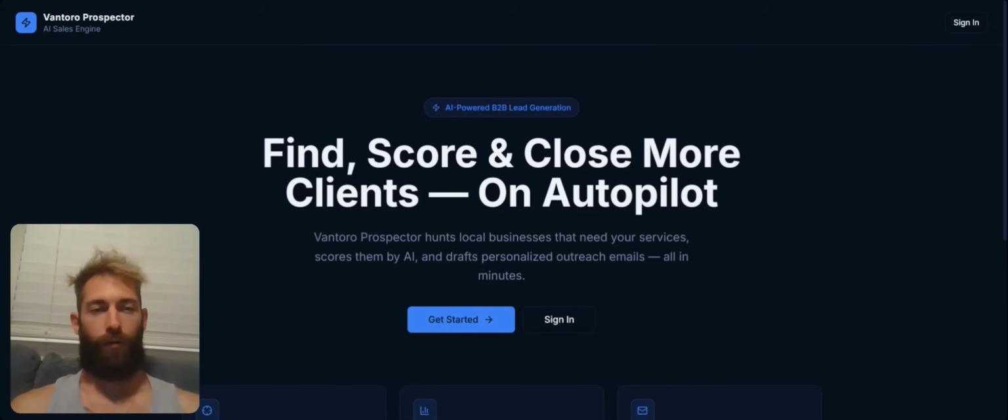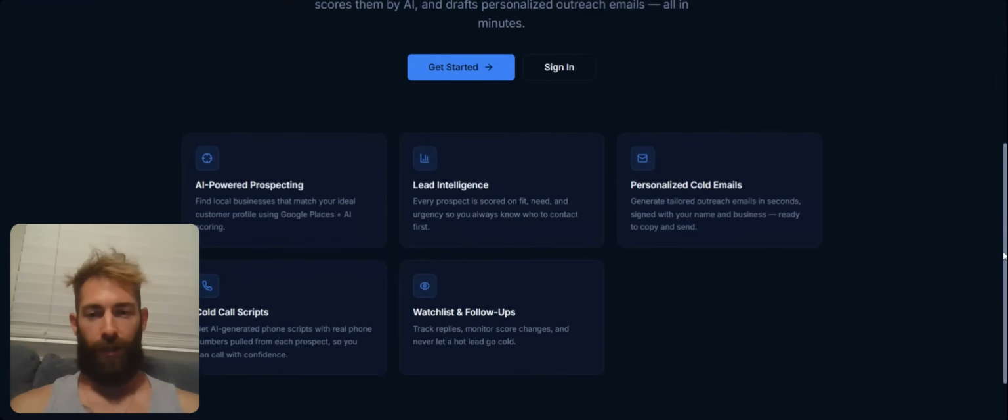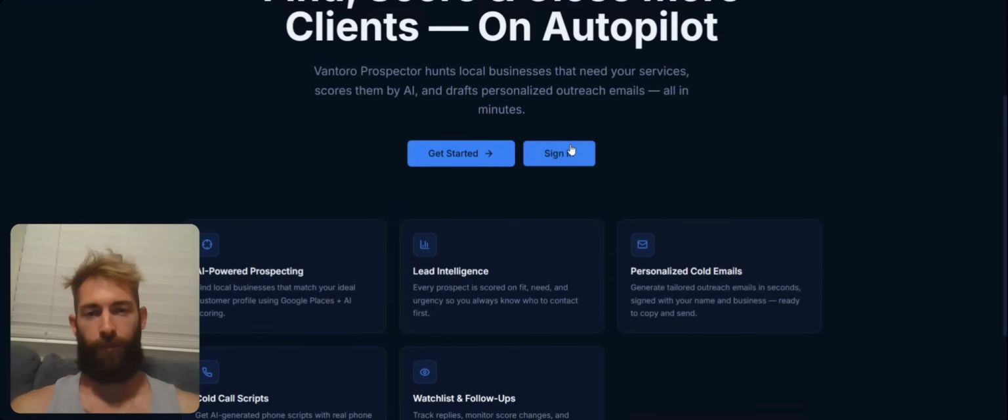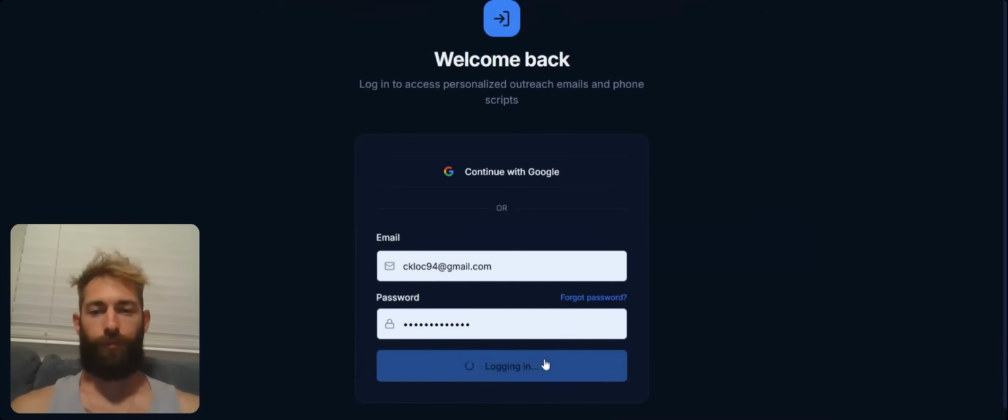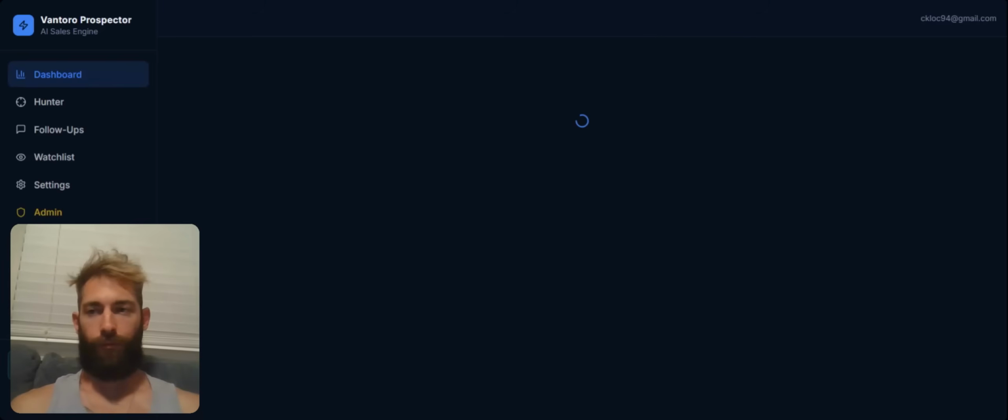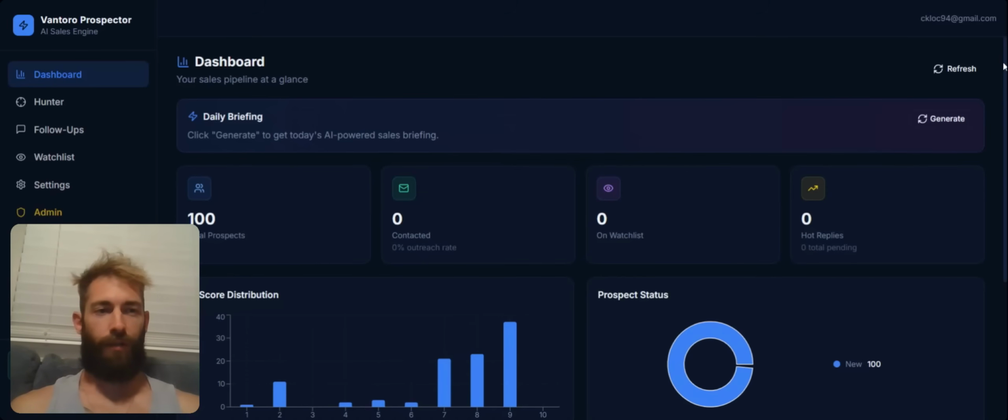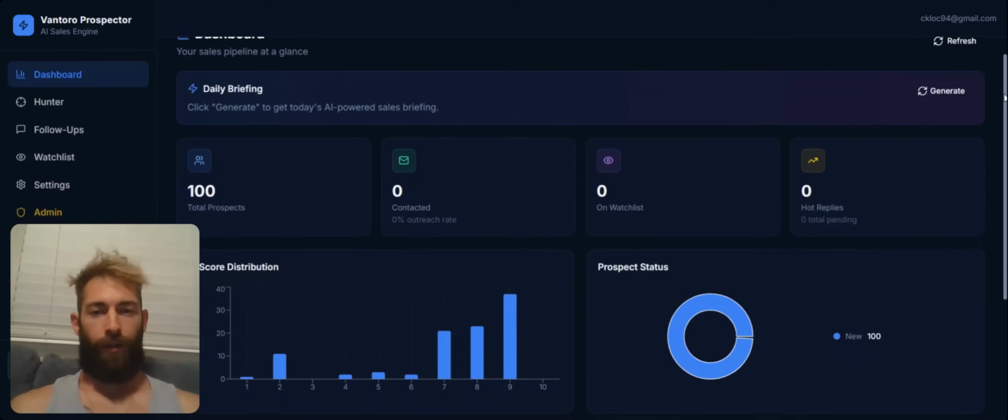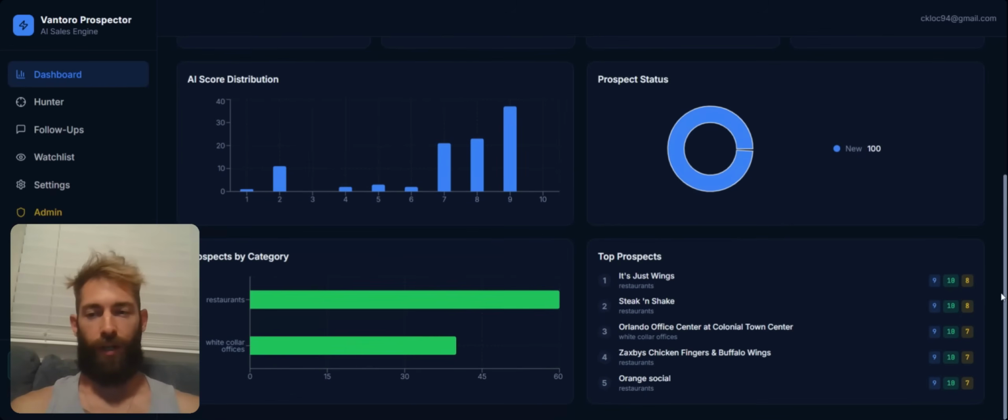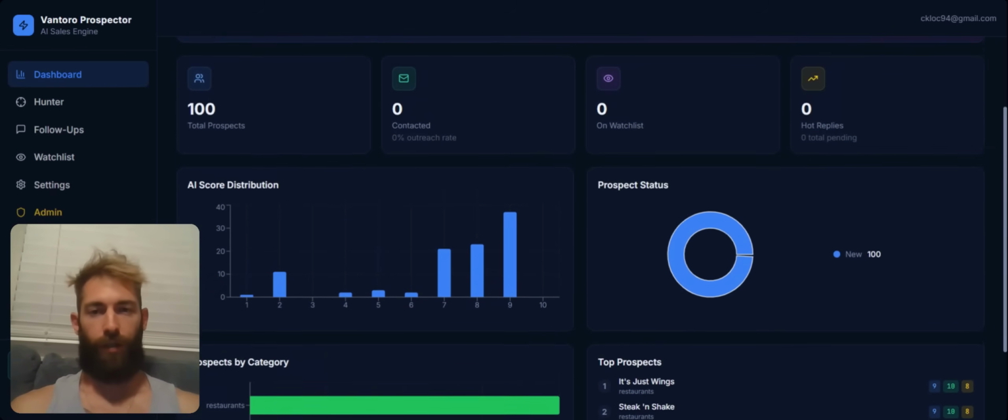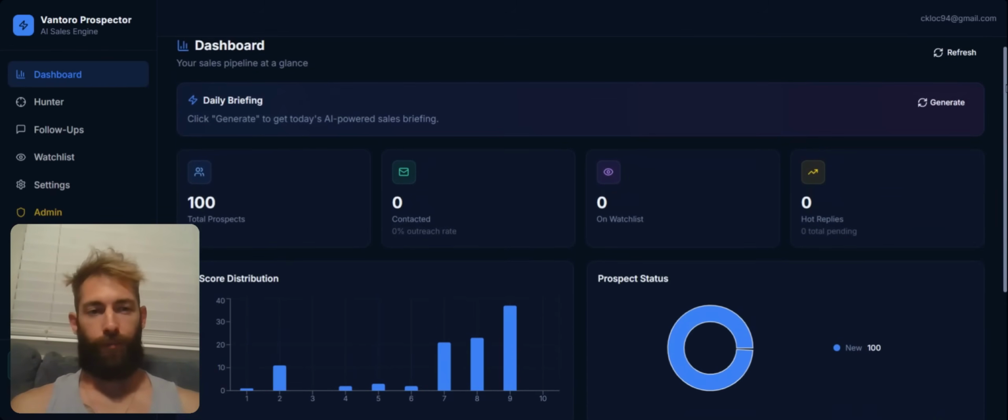So I'll give you a little walkthrough here. This is going to be the sign in page. Let's go ahead and get started. Sign in. All right, cool. So this is going to be the dashboard. It's going to give you just a brief overview of what you've been looking at, what you've been up to, what you've been searching. Pretty straightforward.